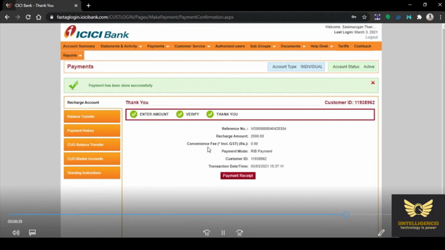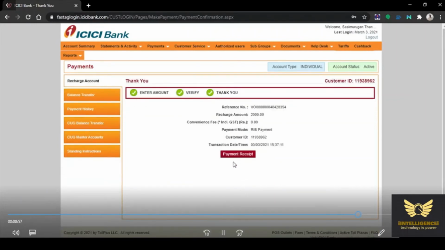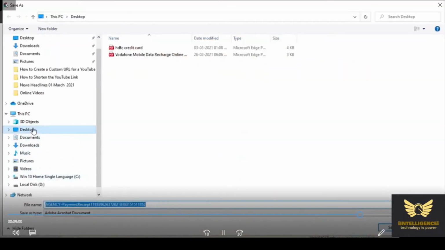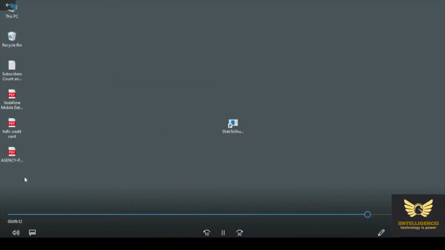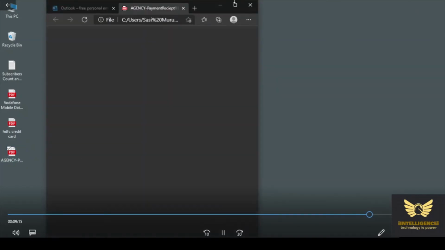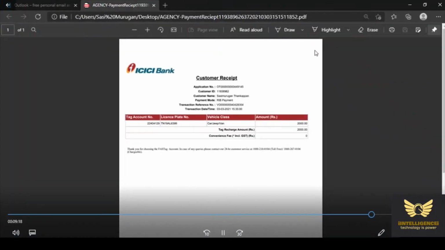Now see here, recharge amount 2000. Convenience fee is 0. This is the customer ID, payment mode, transaction date and time. Click payment receipt. Payment has been done successfully. You can download it and save it. I am storing it on my desktop. Click save. You can open it and see the PDF. Double click. So this is the customer receipt.